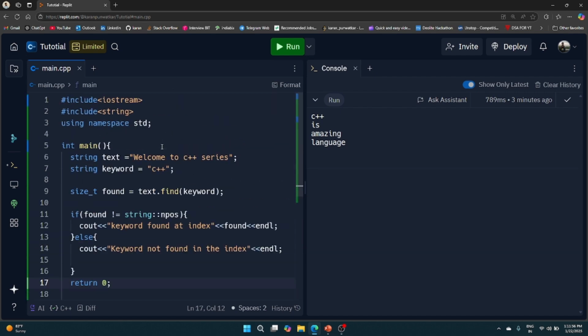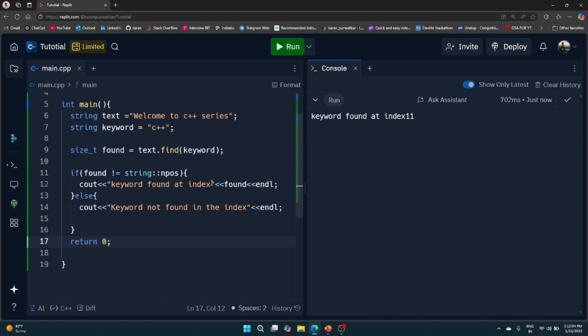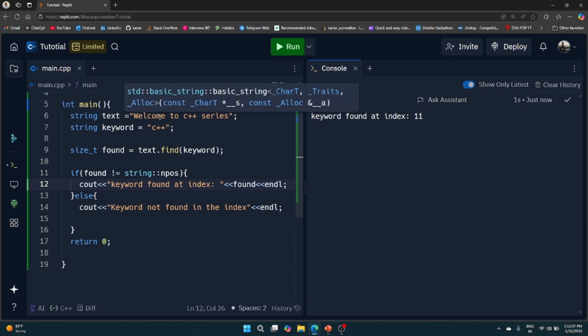So yeah, I hope we did not get any type of error. So let's run. So yeah, keyword found at index 11. Let's run again. So we get 11, that is C++. Let's check where we found the keyword, that is 1 2 3 4 5 6 7 8 9 10 11. Okay, we are starting from 0 1 2 3 4 5 6 7 8 9 10 11, that is C++.